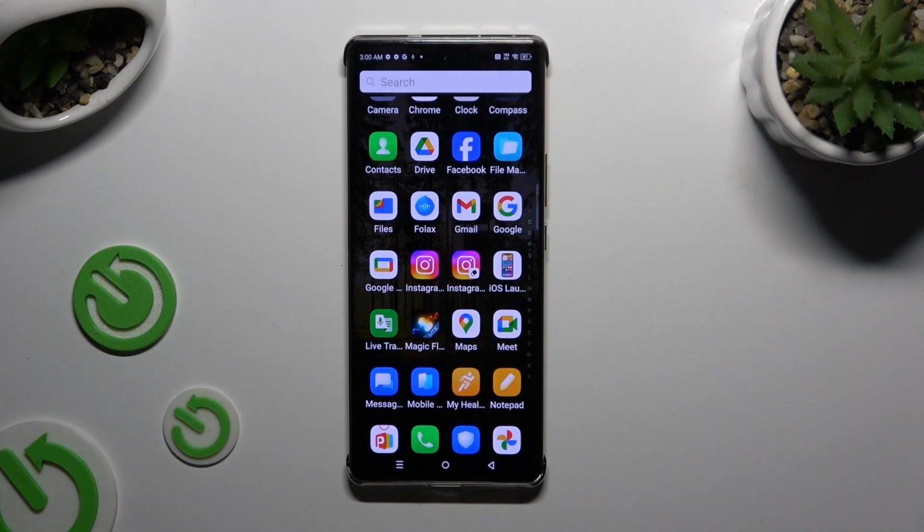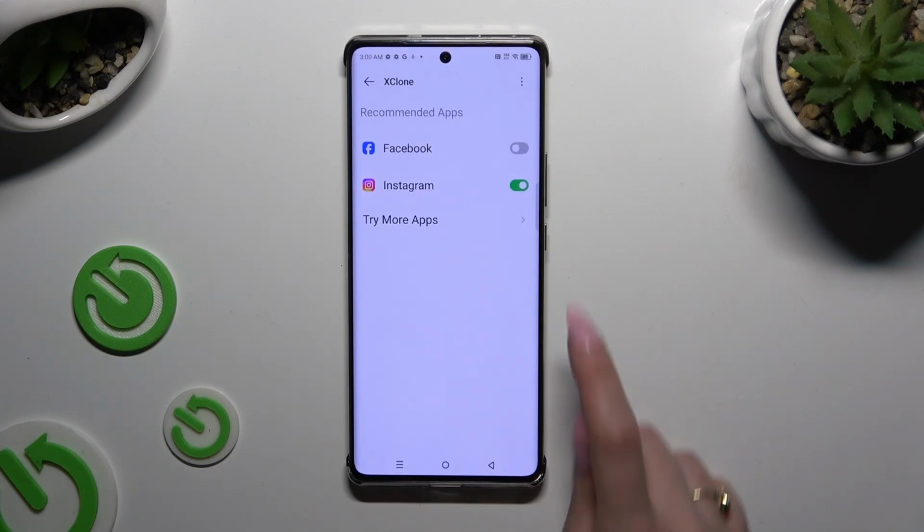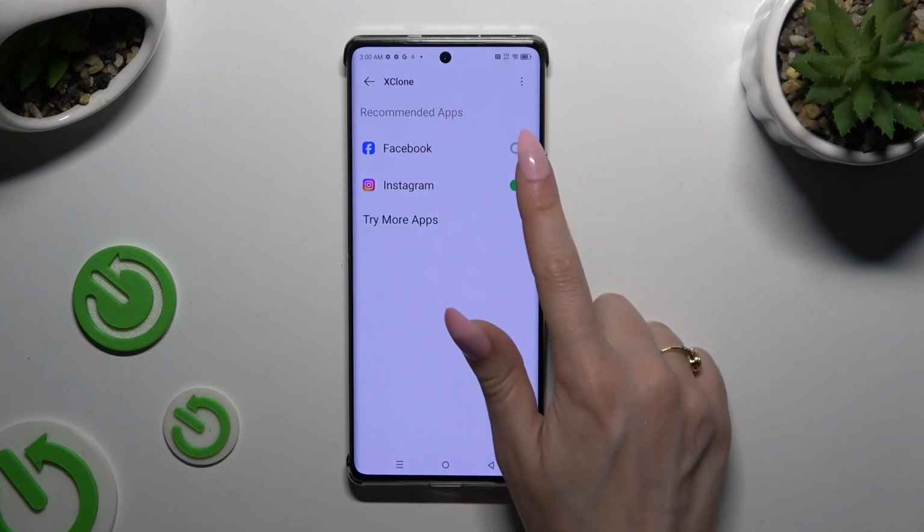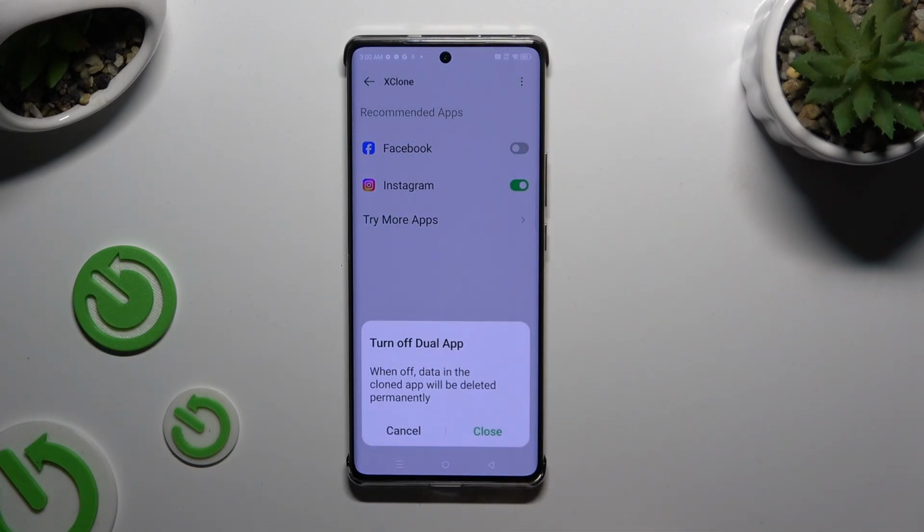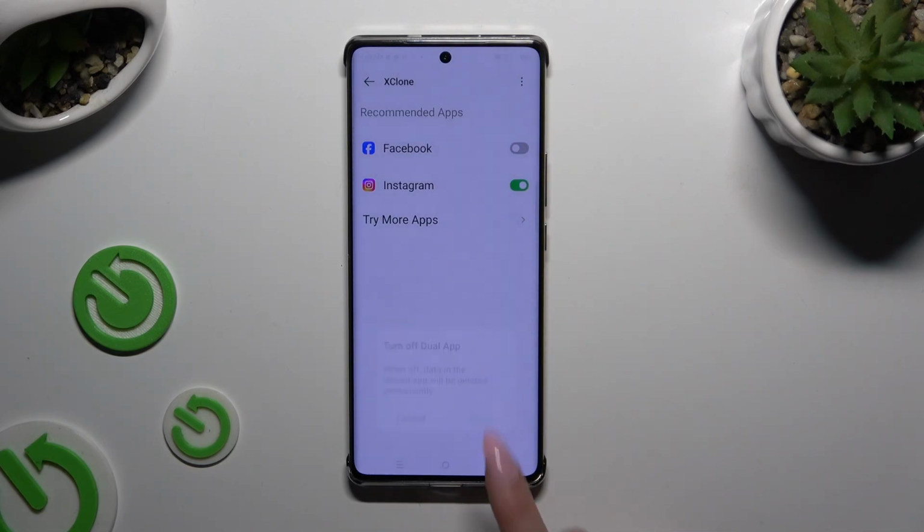To delete this clone, go back to the same settings and click on the now green switcher. Then confirm your choice in the pop-up.